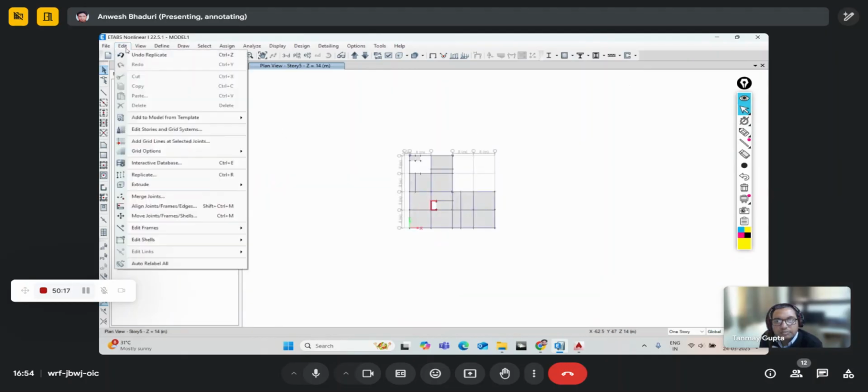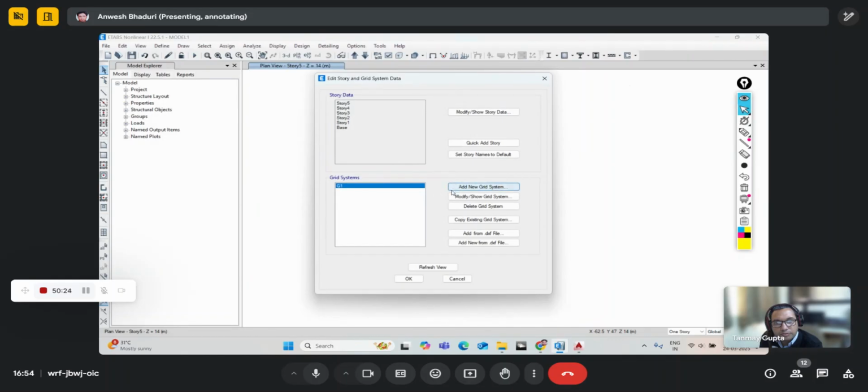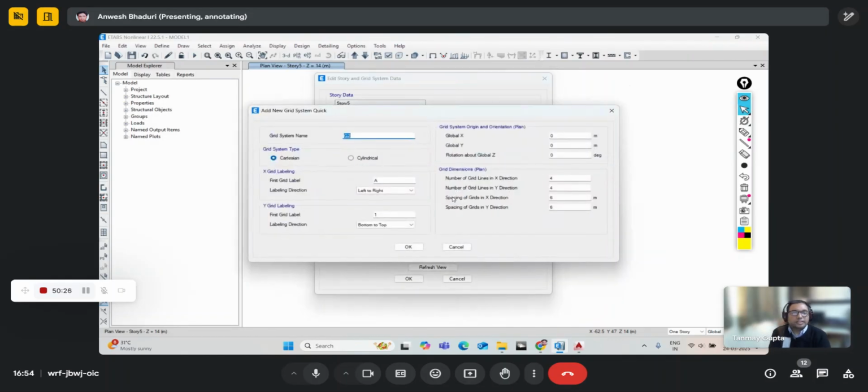You can go to edit. You can go to this edit stories and grid systems. You can add a new grid system over here. You can have Cartesian, you can have cylindrical also. Yes, if you are modeling some curved elements, we can go with cylindrical also.